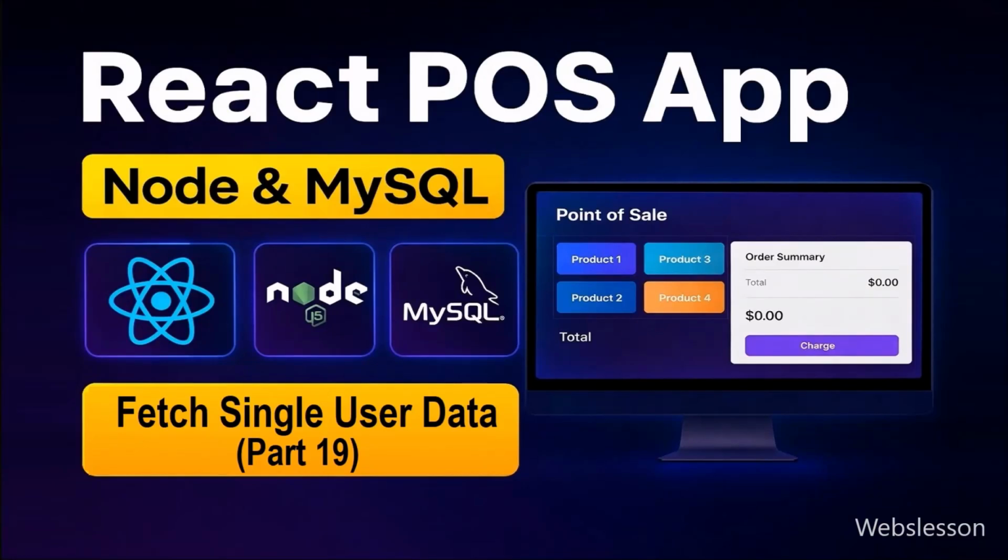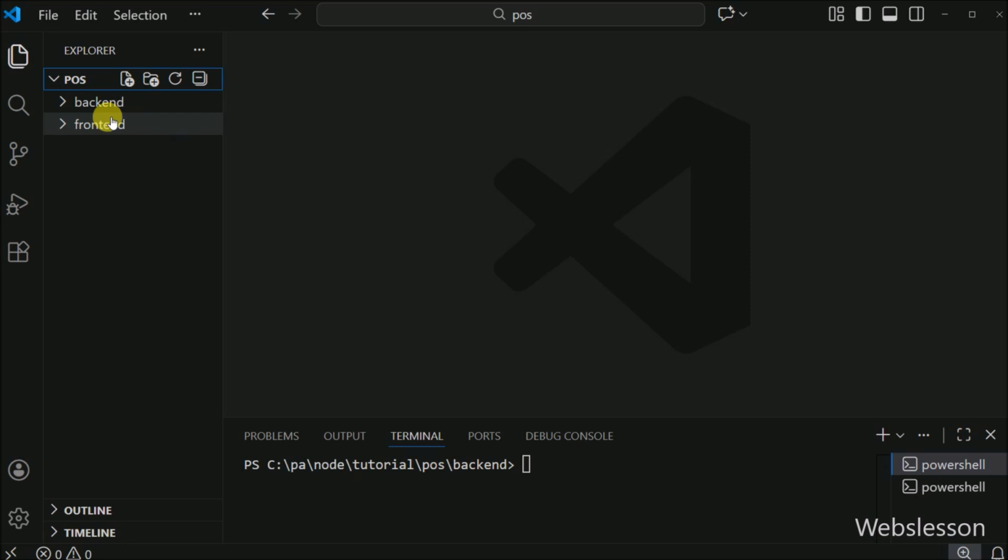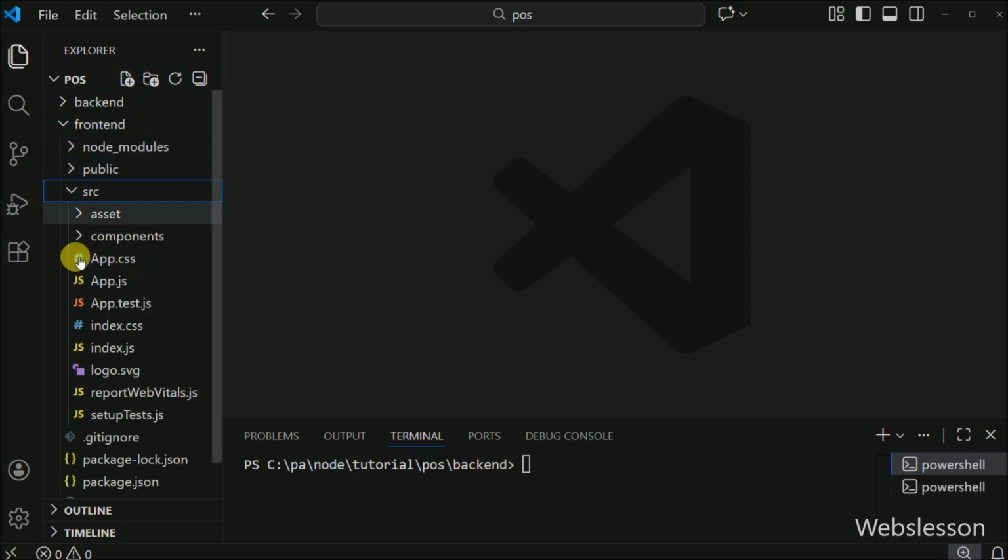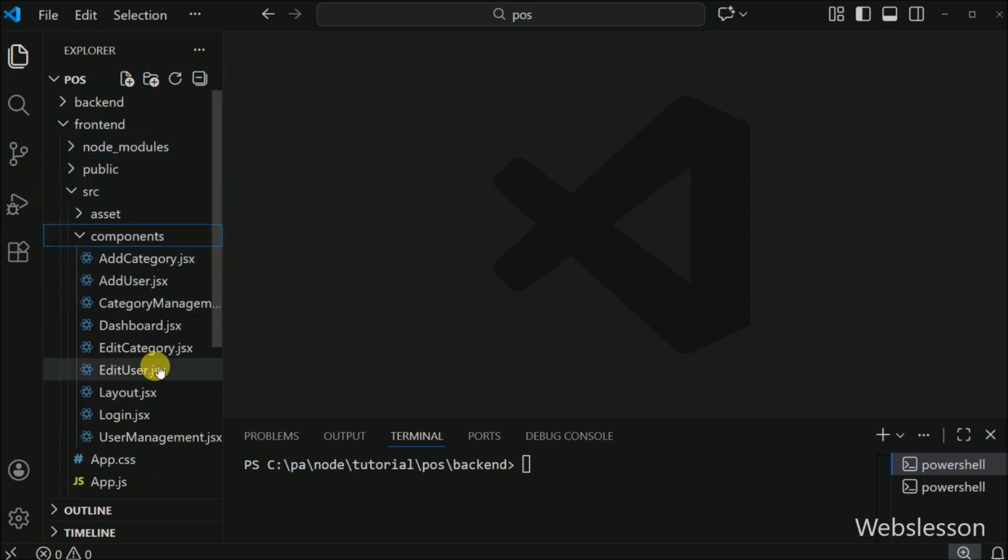Now after creating the edit user component, we want to fetch single user data and load the user data in the edit user form. So first we go into the frontend directory, and go into the edit user component file.